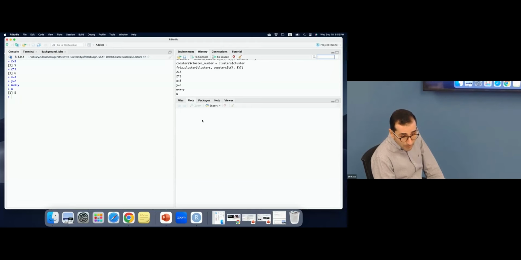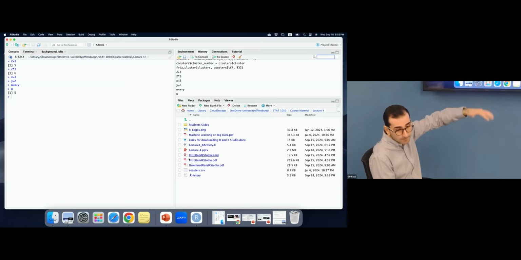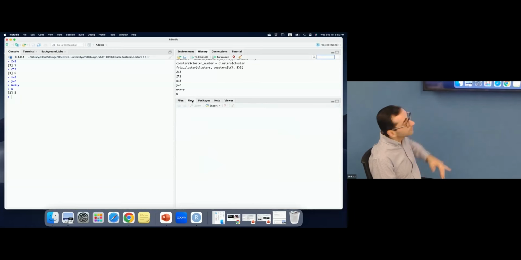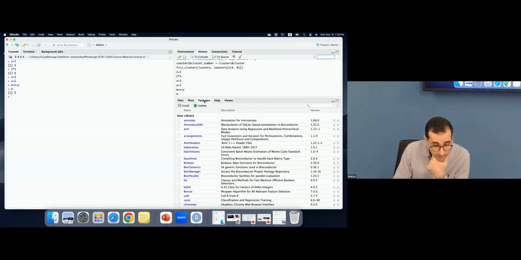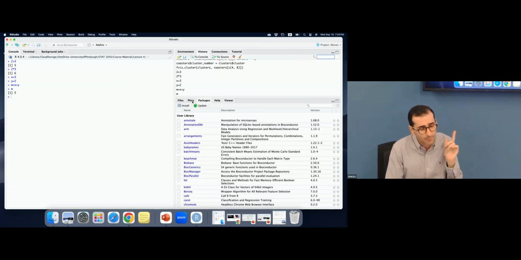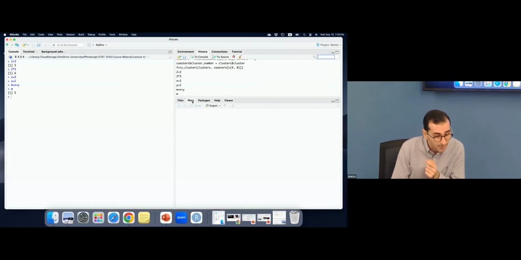And then in the bottom area, the first tab gives you access to your files. In the plots tab, if you create any plot, it will be shown here. And then here we have a tab regarding the packages that you have for RStudio. I'm going to talk later regarding the packages.